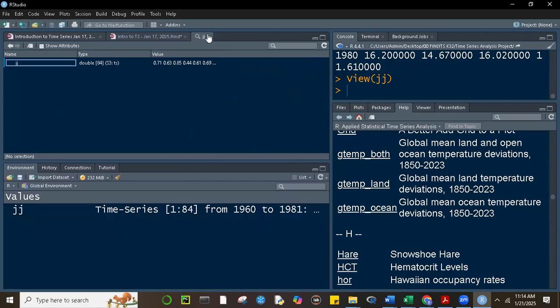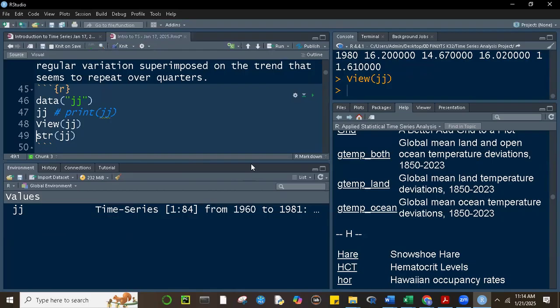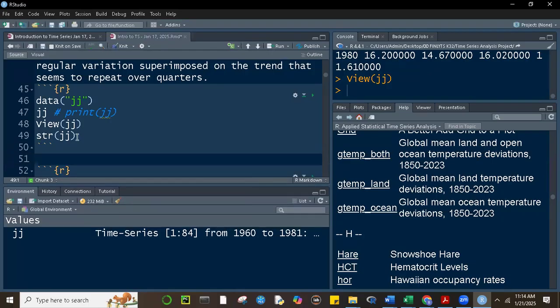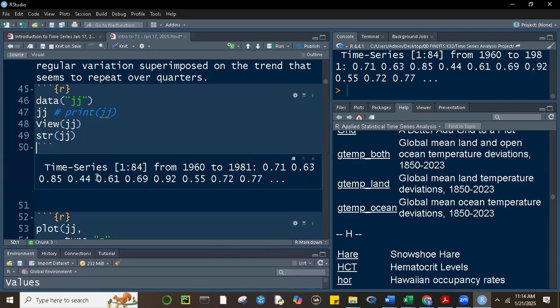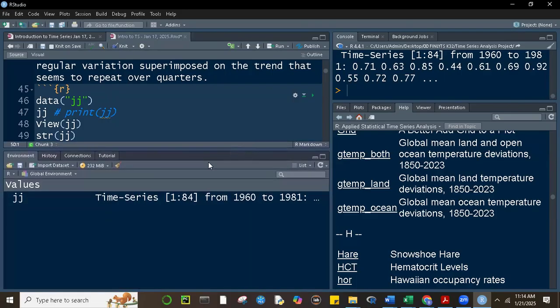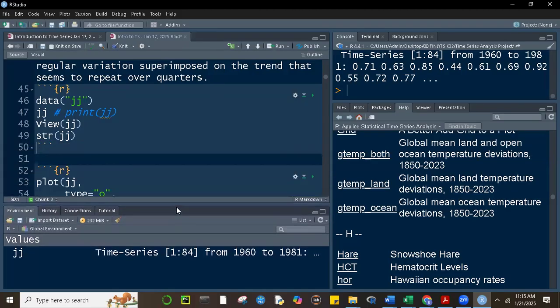I'll just delete this. And then we can take a look at the structure of the object, the str function. It gives us what we call metadata, data about the data. So it's a time series data, 84 observations. You can see that any object that we created or access will be reflected here in your environment.